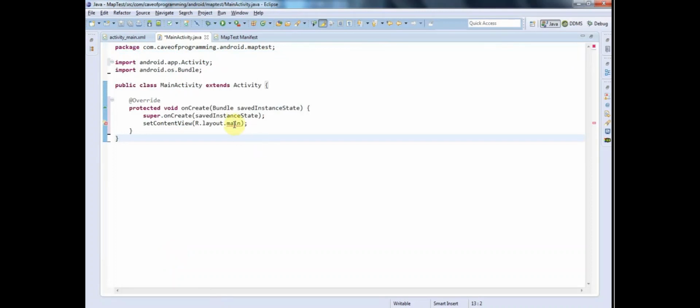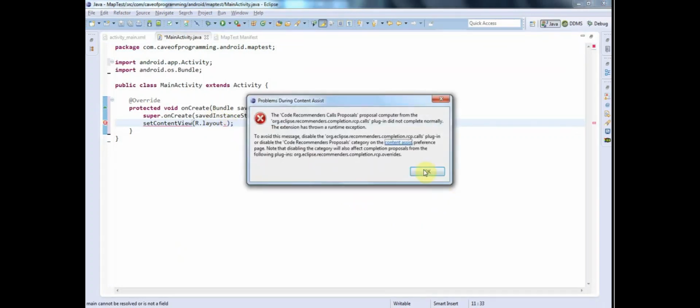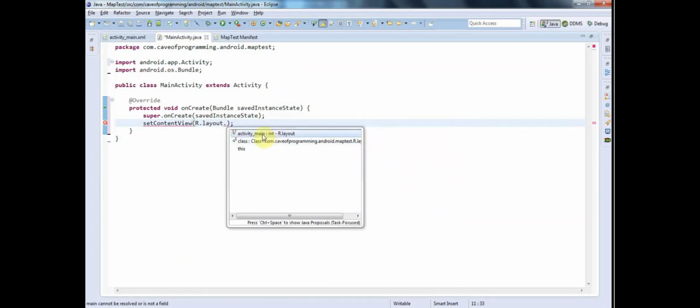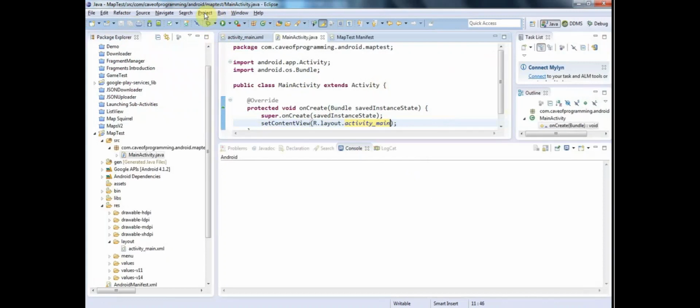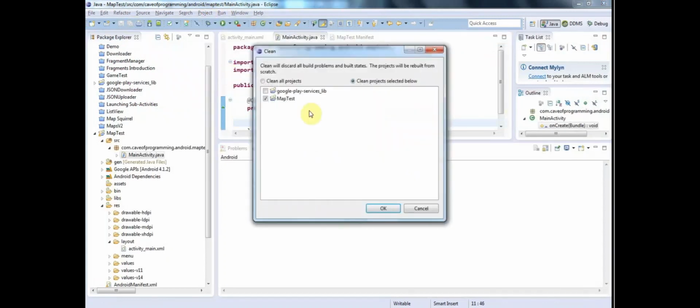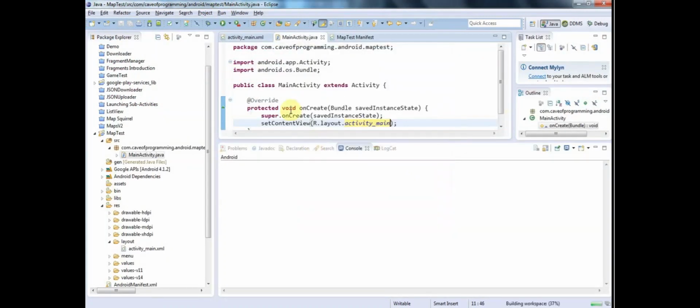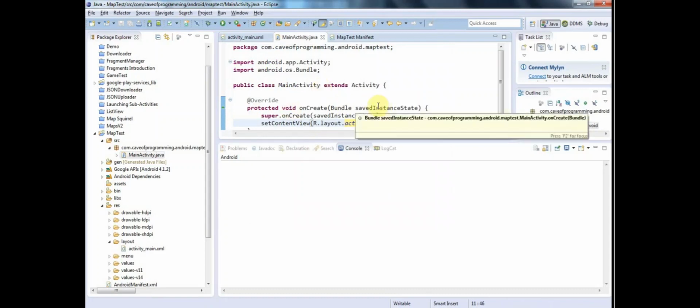I've got an error because their XML is called main.xml and mine's activity_main, so I'm just going to delete that and do Ctrl-Space so we can get the right layout here. I'll probably get some error from Eclipse because it does that recently, but then we just select the layout that we pasted the fragment into and save all that. Now, just to be on the safe side, I'm going to go to Project, Clean and click OK to clean my project and build it from scratch.